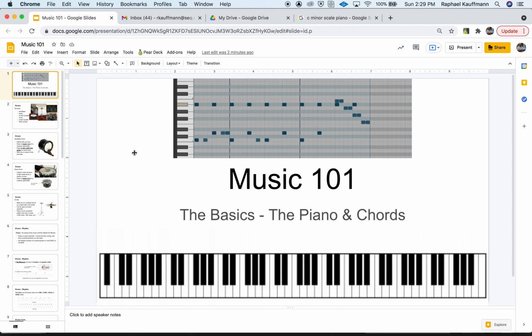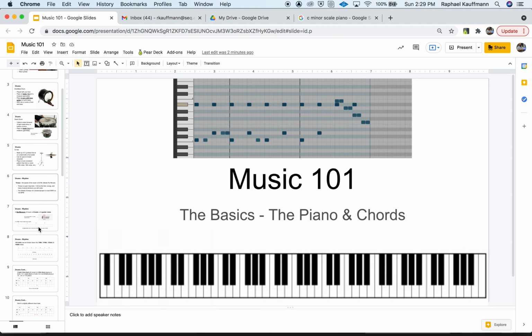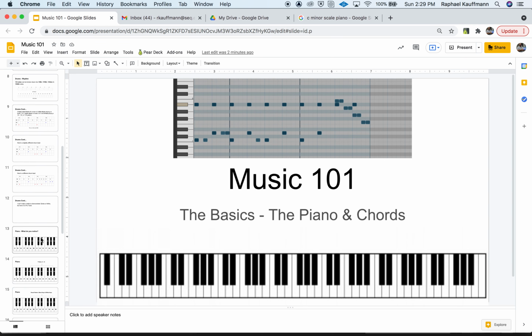And we need to know that a snare drum is triggered by the note D and that F sharp is a closed hi-hat. So we are going to take a look at the piano, basic scale, and chords, and how that looks in Pro Tools, and just visually more than anything else.